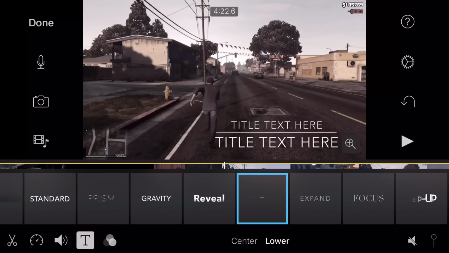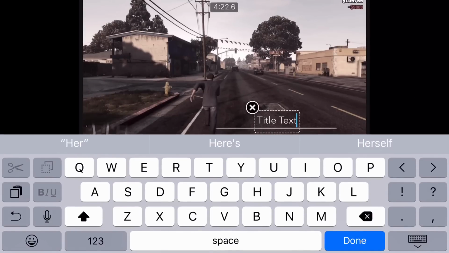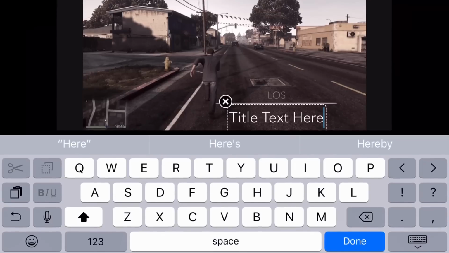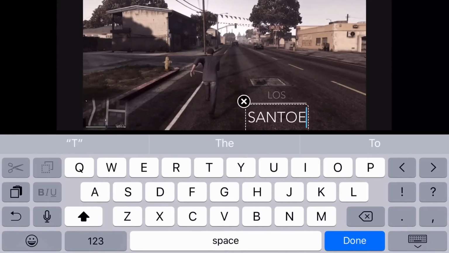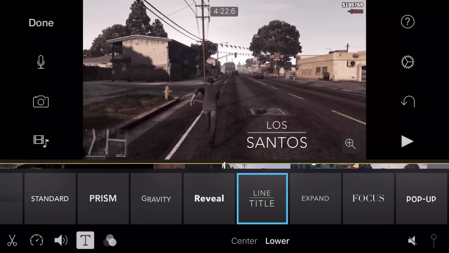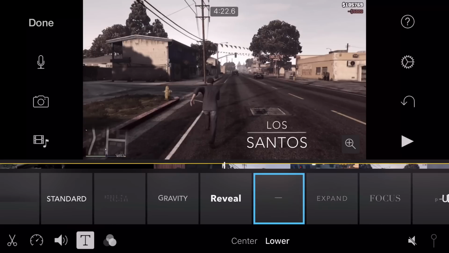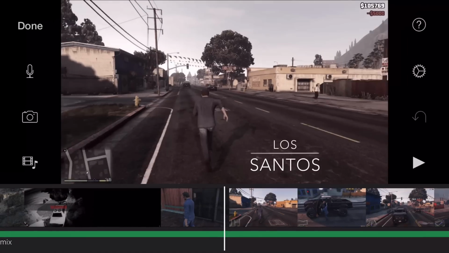So when you have it selected, all you got to do is tap on the text. That's to edit the text. I'm going to do Los, and then here I'm going to type, even though it's not really Los Santos, but that's okay. It's Blaine County, but that's okay. All right, now if you go back by pressing the T there, it will take you back.